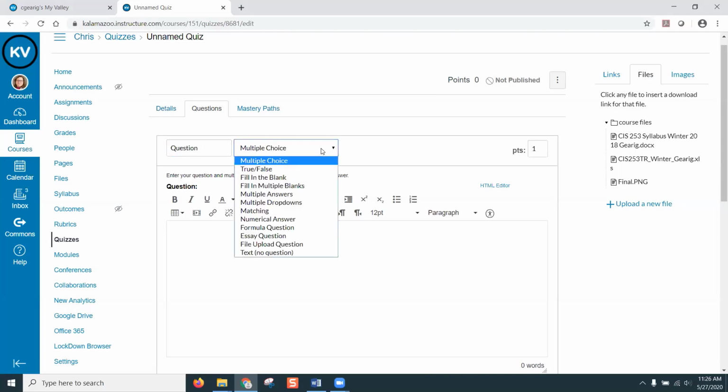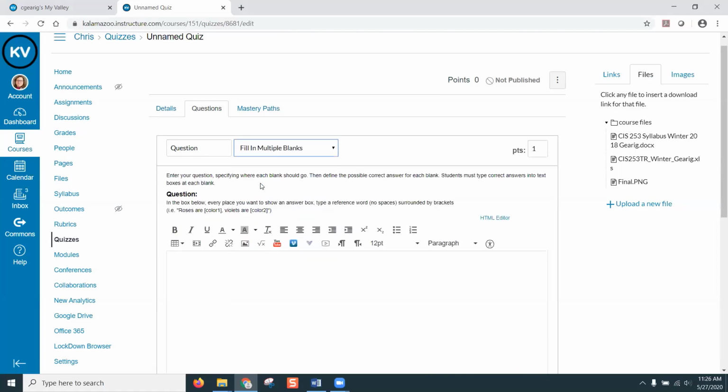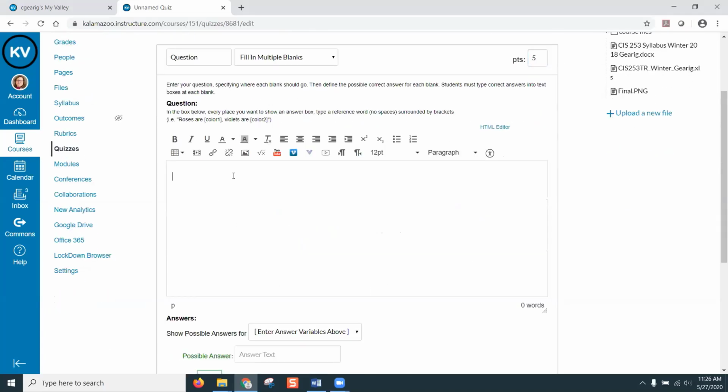This is where you go in and you can choose what type of questions you have. So notice that there's some that say numerical answers, multiple drop downs, multiple answers. The one I was working with was fill in multiple blanks. That's the one that I showed you guys. If this is a multiple fill in the blank, you can choose how many points you want this question to be worth. So because I had 5 multiple blanks, I made it a 5-point question, one for each of those.